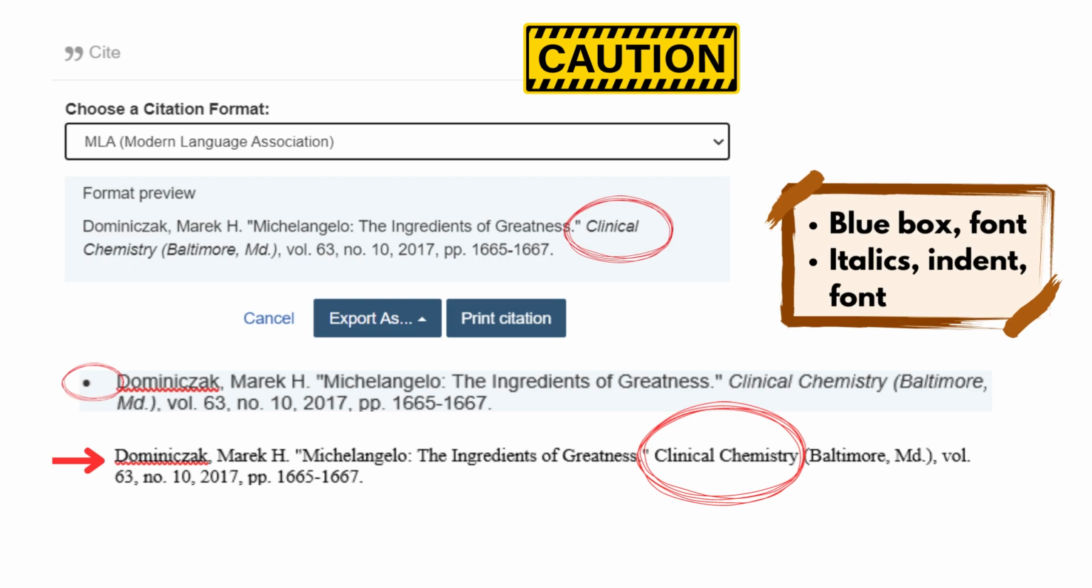Word of caution, when you cut, copy, and paste within the blue box, a couple of different things can happen that are going to make you lose points. First of all, the blue box can show up, and that's in the first example, along with the bullet. Okay, you don't want either one of these things. The second time I cut, copy, and pasted, and I pasted it without using the formatting. What this did was remove the italics. So therefore, clinical chemistry is not in italics. It's an incorrect or wrong citation. Also, it's not in the correct font.